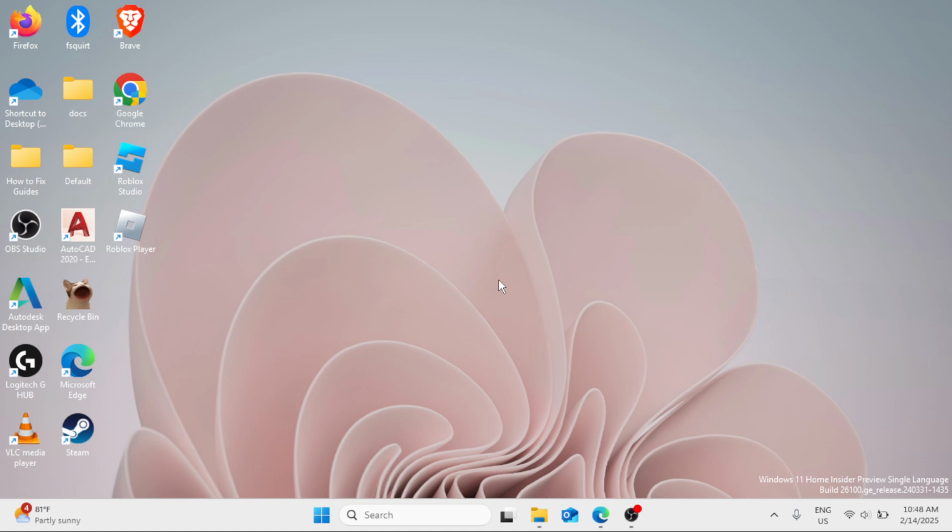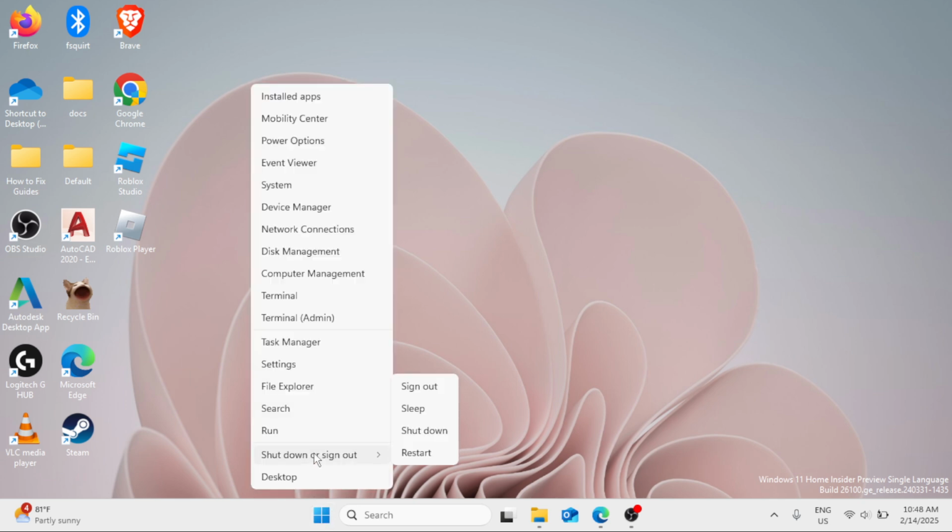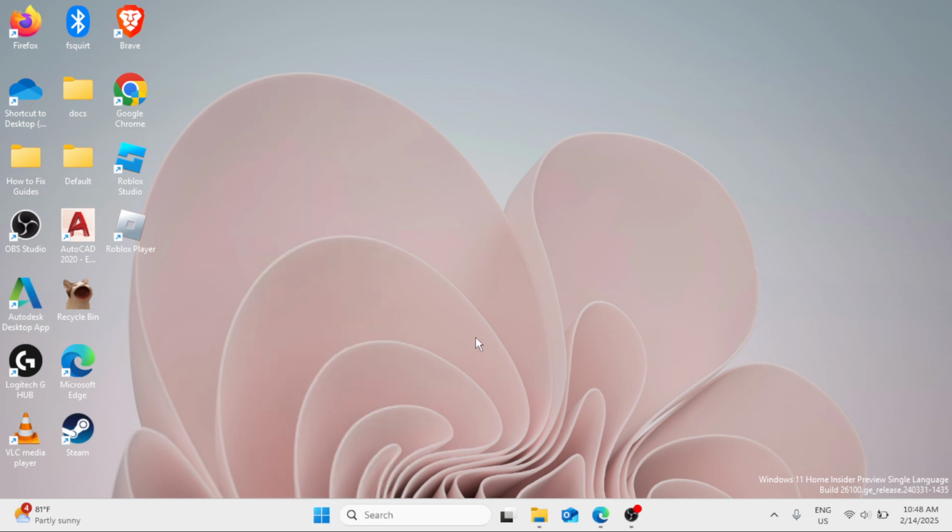So first, close your Roblox application and then right click at the start button, shut down or sign out, and then restart your Windows. Try restarting your Windows first because once you restart your Windows, this will refresh all the system processes of your Windows. So if restarting doesn't help you fix the issue, then you need to move to the next methods.